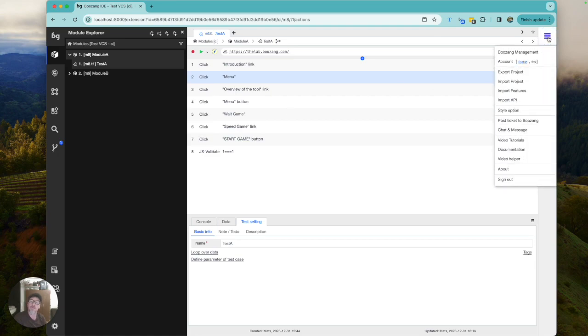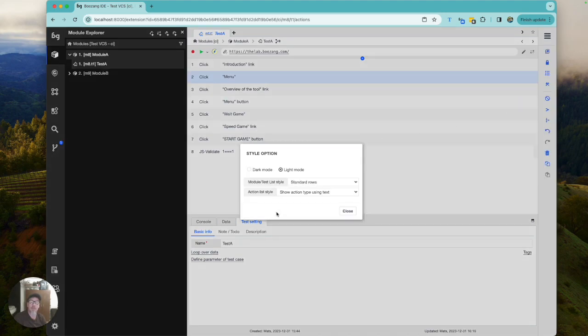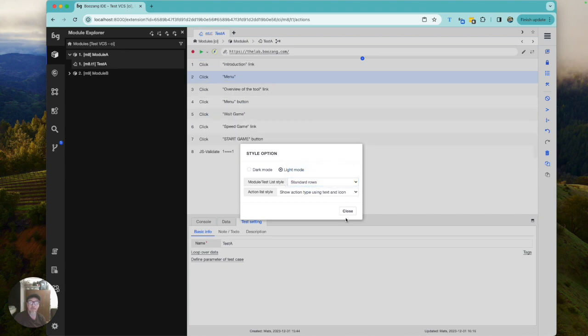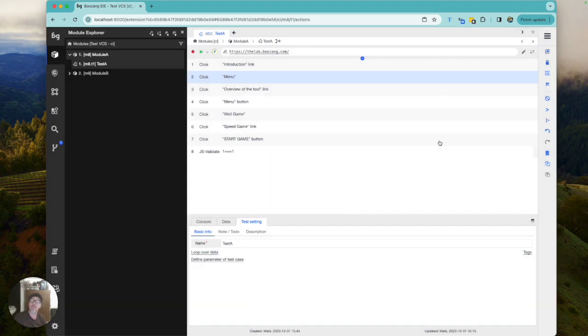For the import function and export project, you can see that in this menu now. And you also have the style option here, where you can switch again between dark and light mode, and you can use these minimum rows, which are very heavy, but it's good for our overview. So remember to check out these options. They moved a little bit.